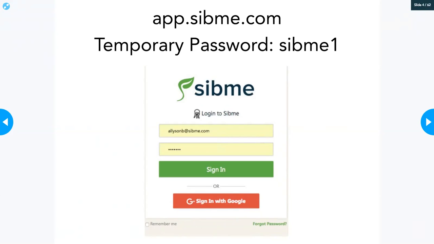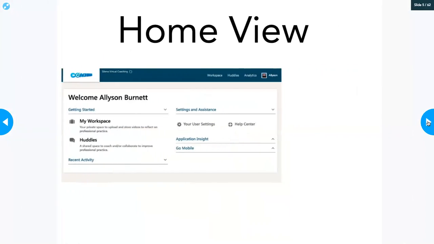Notice here from the login screen, you can also select Tell CIBME to remember you, and if you forget your password, you can click on the Forgotten Password link, and you'll be taken through a series of questions that will help you to recover your password.